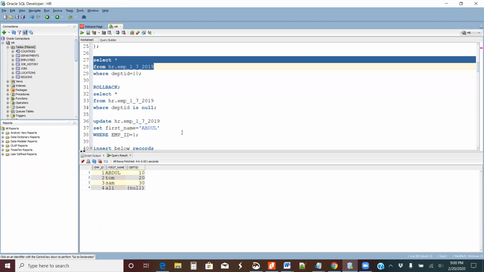Is this clear to everyone? The concept of rollback and commit. Irfan, Zia. Okay.